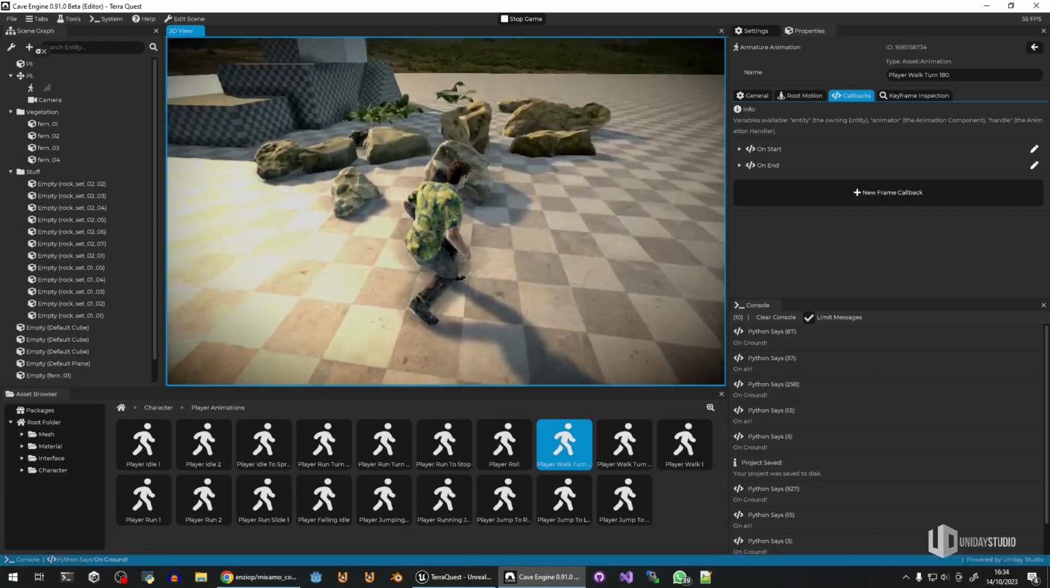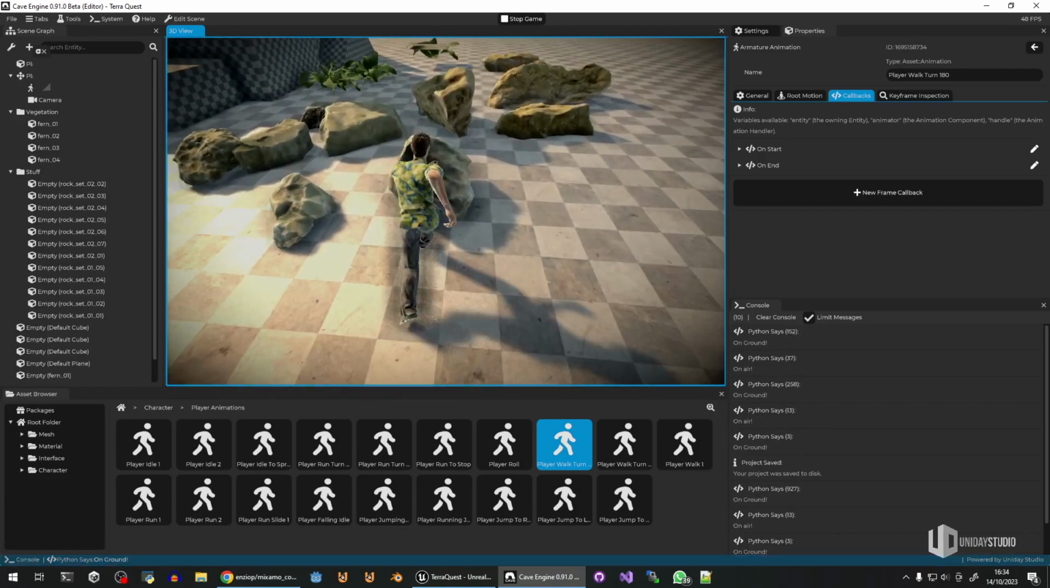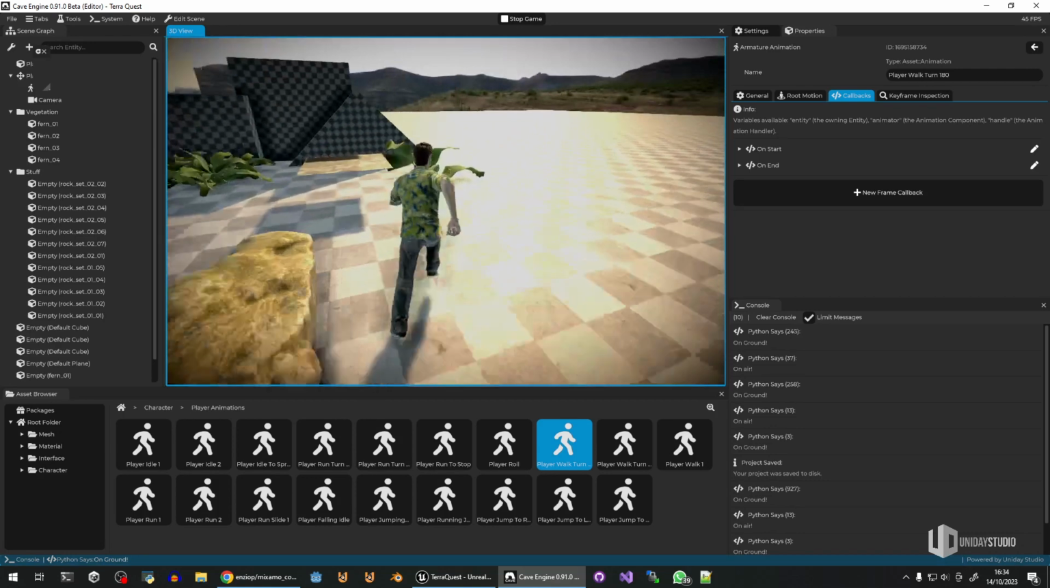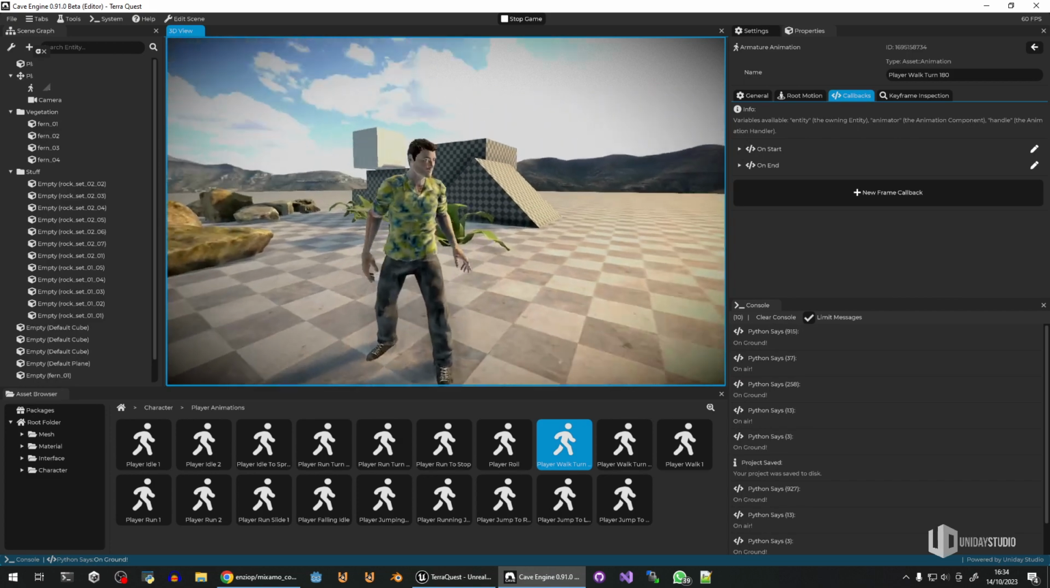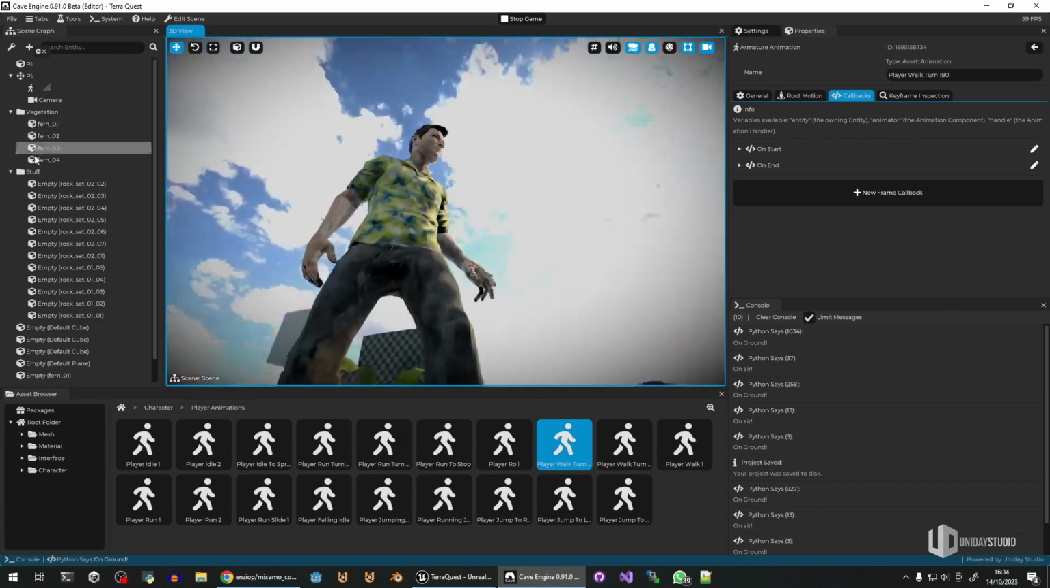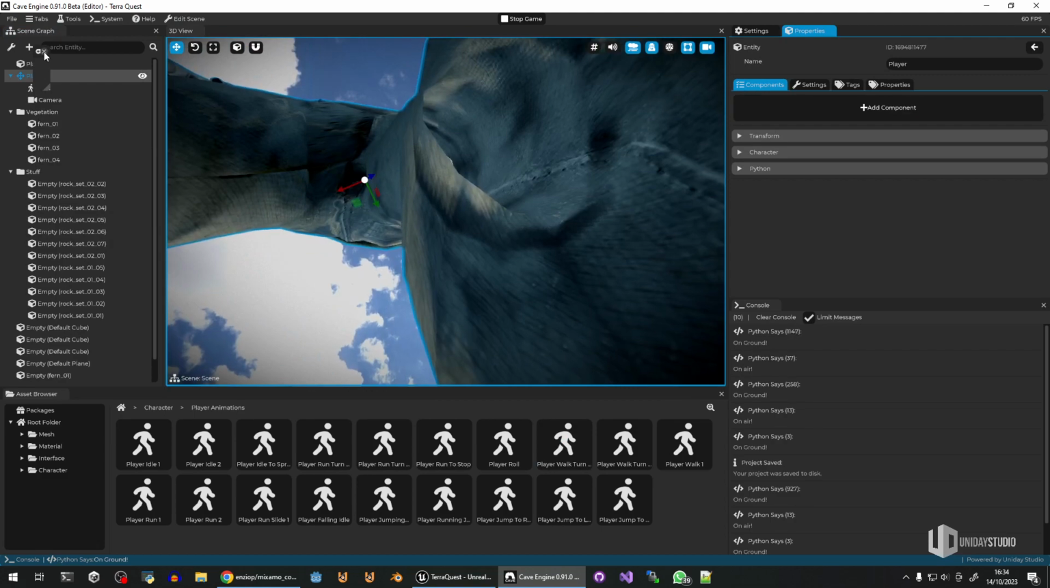By the way, the rocks do not have collision. This is by default, I was just testing stuff. But this animation does have root motion, and this is like a mixamo animation, so there's no root node. The root motion is applied directly to the hips of the animation. So let me try to show this to you.